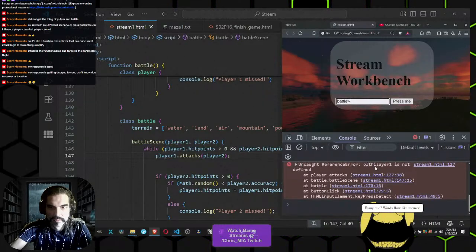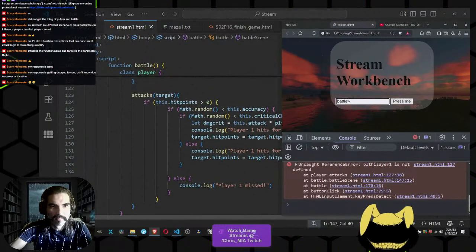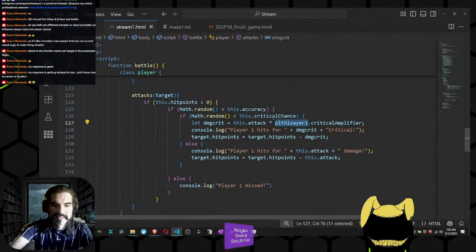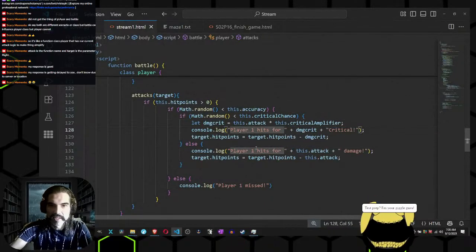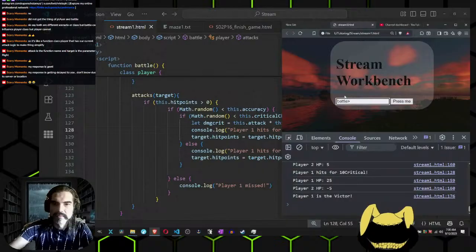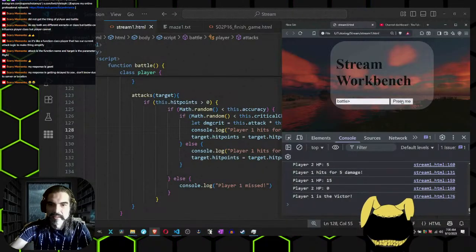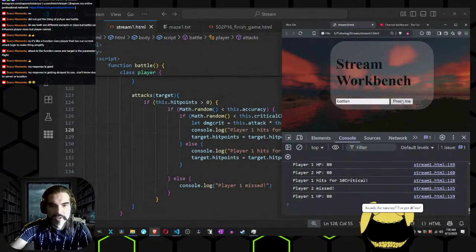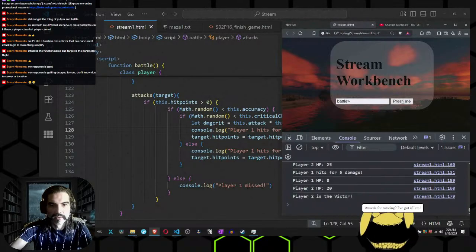Uh-oh. 127. Did I mess up a paste? I did. I did mess up a paste. Great. Okay, what else did I mess up on? Let's keep going. There we go. Yay, it works fine now. Boom, boom, boom, boom. I want to make sure the randomness still works fine. Yep, it's still looking good.